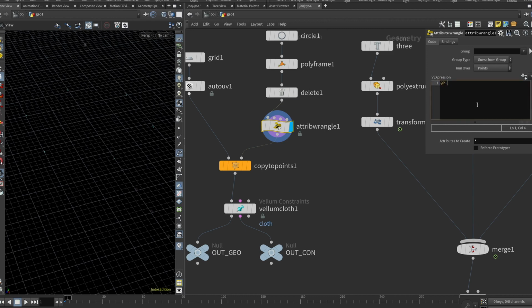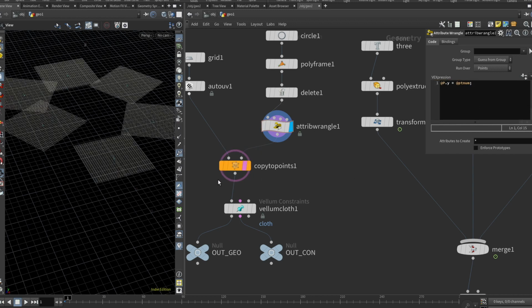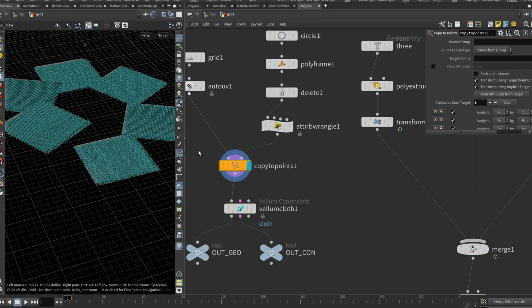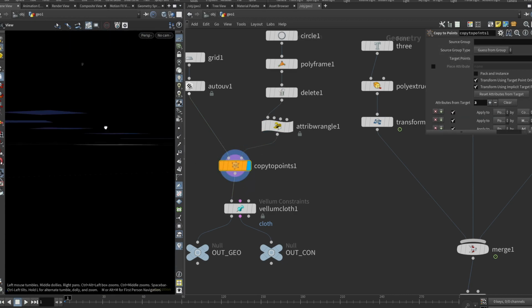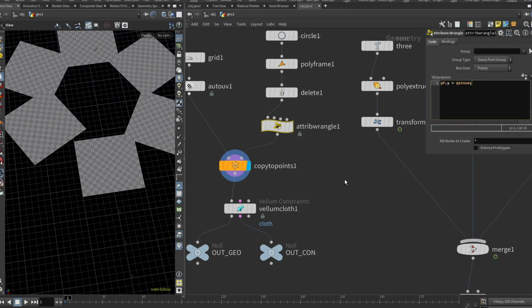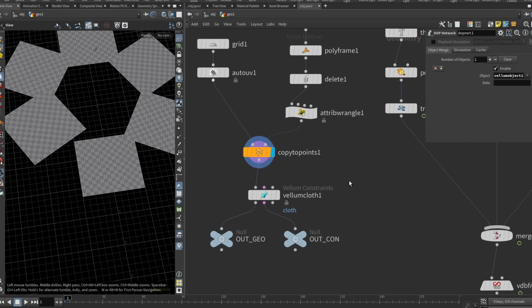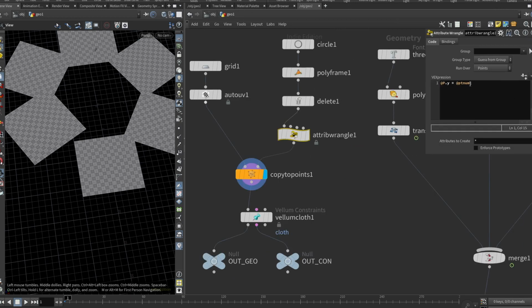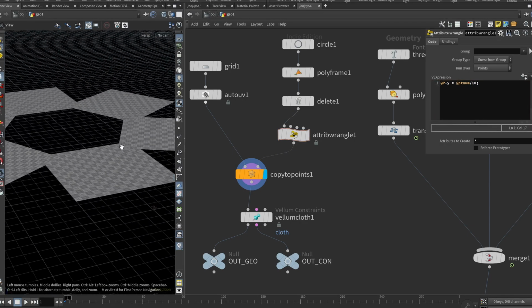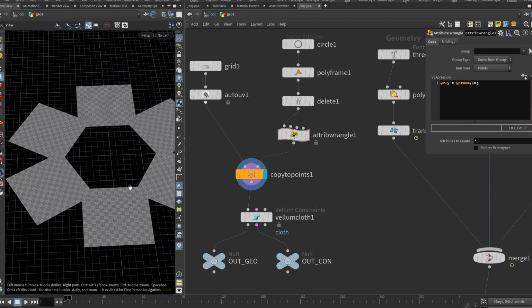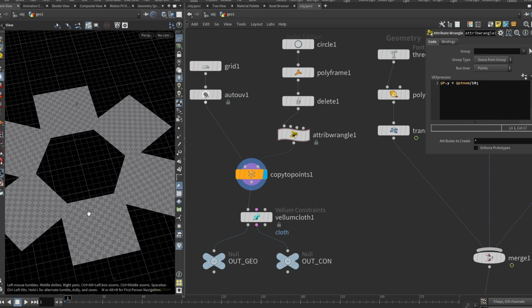So at p.y, the position at y-axis, is equal to @ptnum, and you can see that they already went up. And if we now copy to points, visualize this copy to points, you can see that obviously they go like a ladder. Of course, our ground planes here are in the range of 0 to 0.6. So what we can do is make our attribute wrangle @ptnum divided by 10, which should make them lower, but still in that ladder fashion.